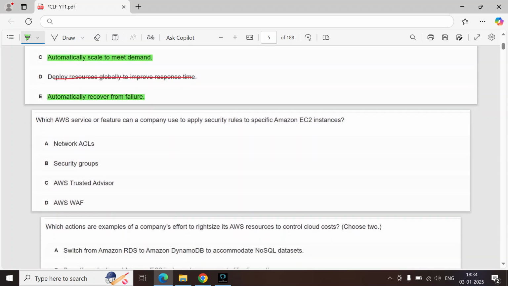Next one. Which AWS service or feature can a company use to apply security rules to specific Amazon EC2 instances? Option A, network ACLs. Option B, security groups. Option C, AWS Trusted Advisor. Option D, AWS WAF.